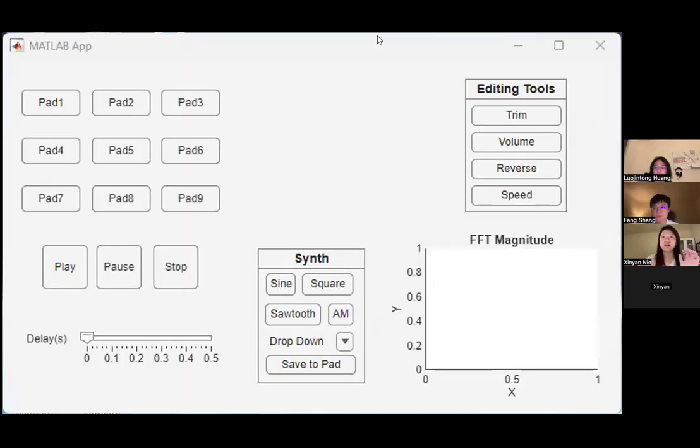Hi everyone. Today we will demo our audio sampler app made in the MATLAB App Designer. Our app can load, play, edit, and create sounds. In our team, we split work clearly.